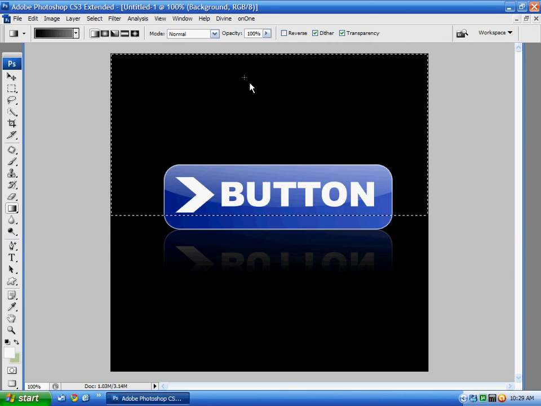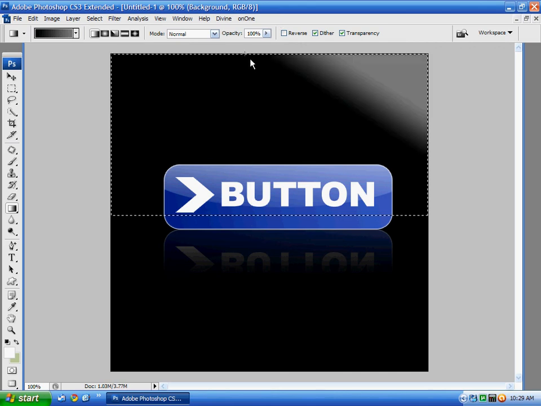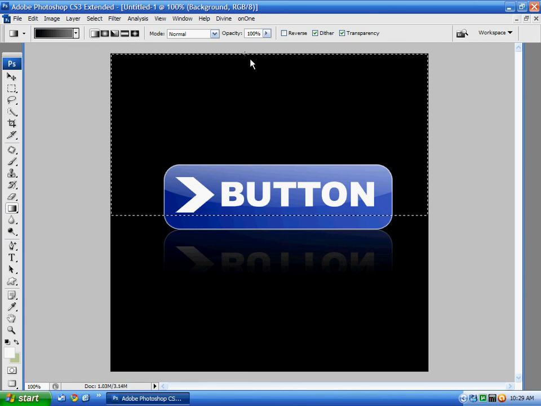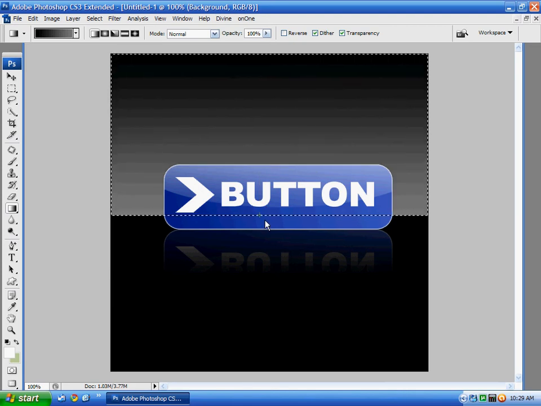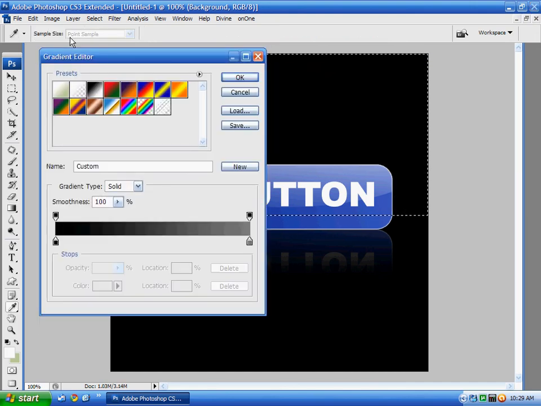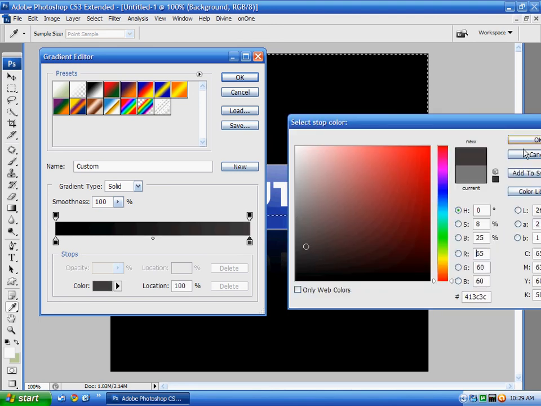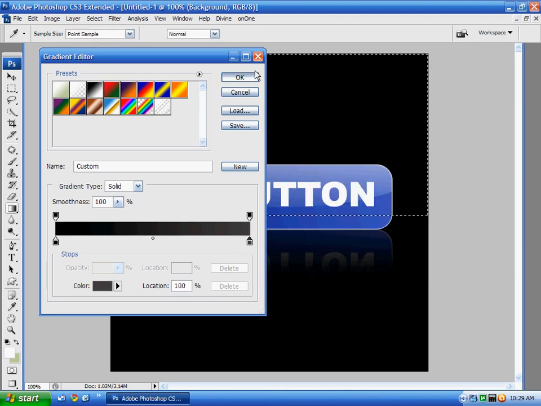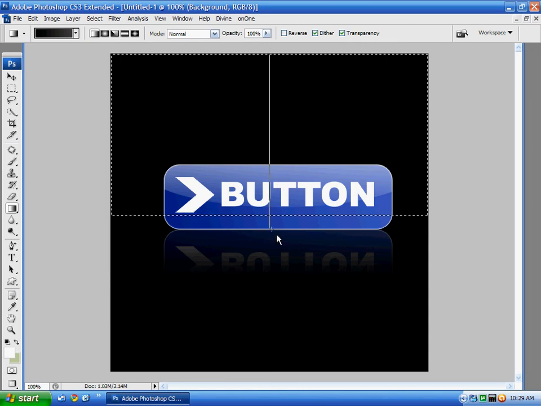Okay, now I'm going to go from top to bottom, holding shift. And then, actually I don't like that, that's too bright. Go a little darker here. And do it again. I'm going to go Select, Inverse, and I'm going to do it again. And Select, Deselect. Just to kind of make it look like it's sitting on something.